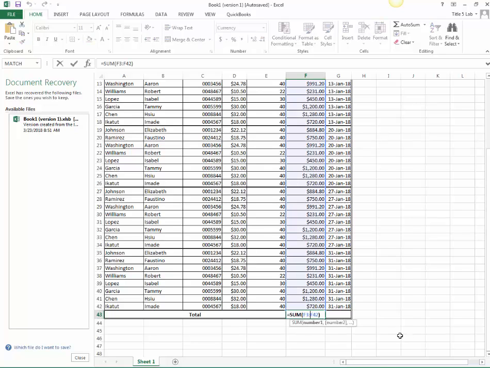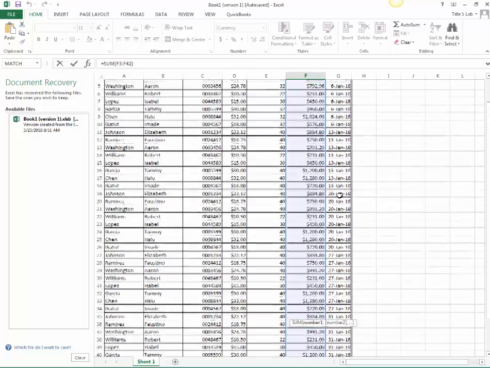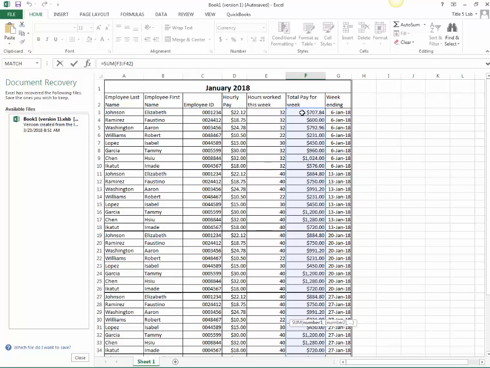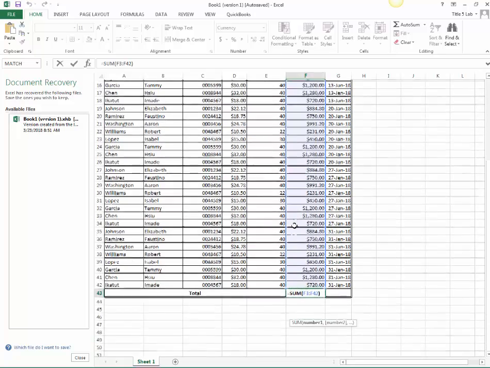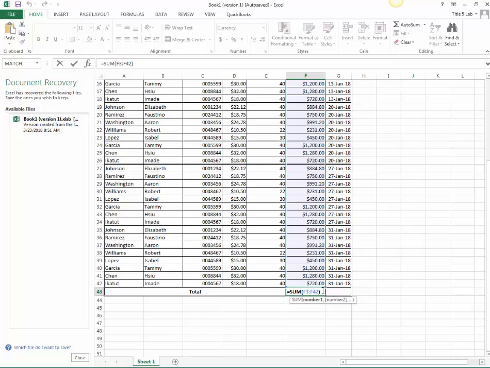So if I double click that, you can see the formula. It's going to be equal sum, and then it calculates everything from the first pay entry, which is in cell F3, to the last pay entry, which on mine is cell F42.